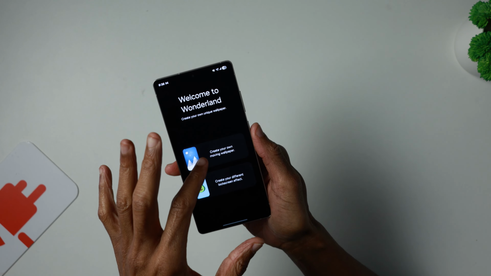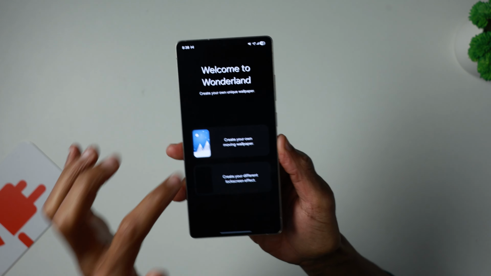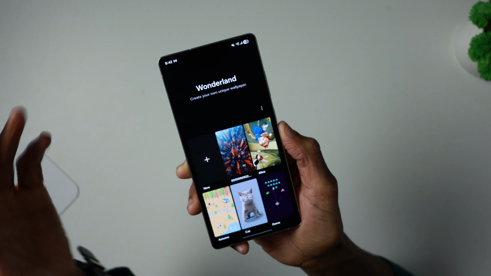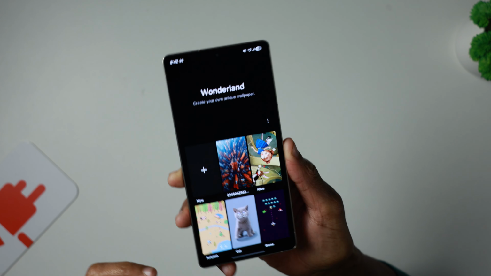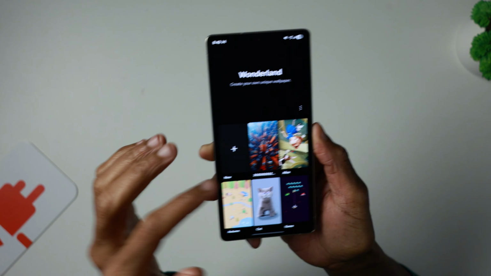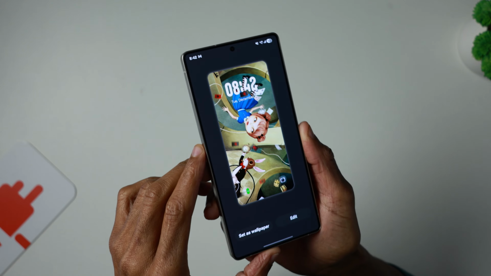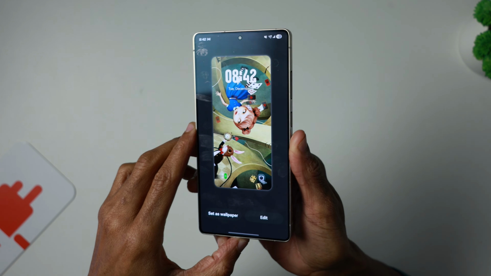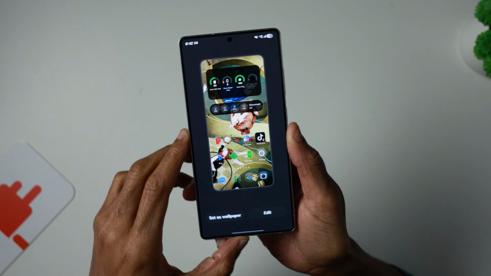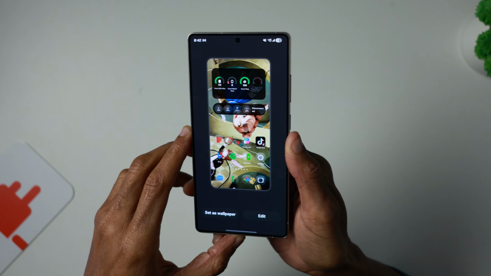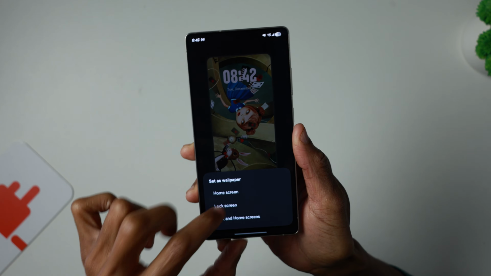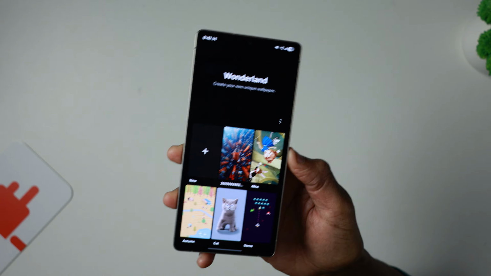Now moving on, we're gonna move on to the parallax screen, similar to the one I showed you in the beginning of this video. So go ahead and tap on create your own wallpaper. Take a look at these default scenes that Wonderland already has. So for example, let's look at this one. And you can see how that one already moves. It's showing the lock screen and the wallpaper, but I'm just gonna add this one to the lock screen and let you take a look at this one.